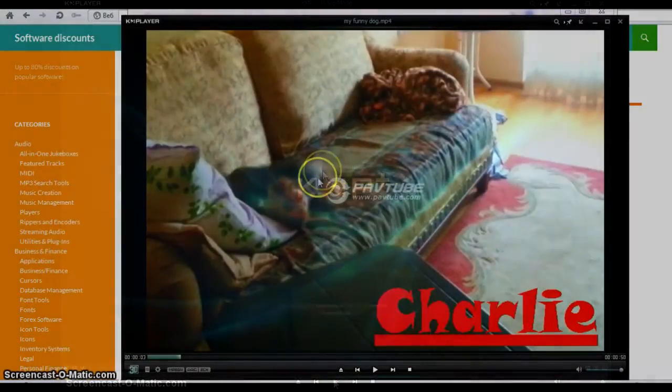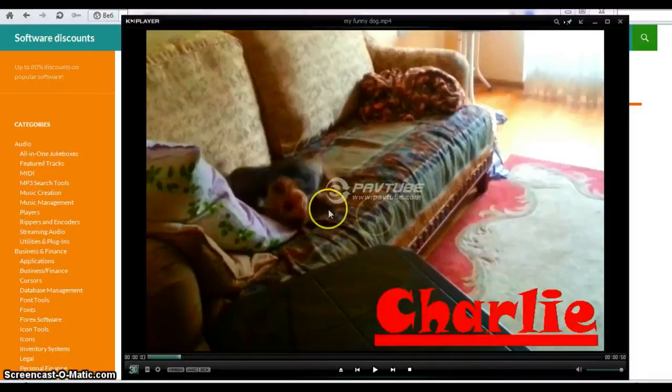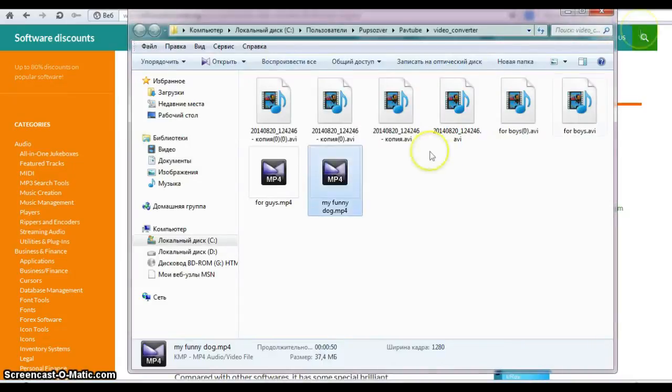In the trial version, this Pavtube watermark is permanent, but after buying the program, it disappears.